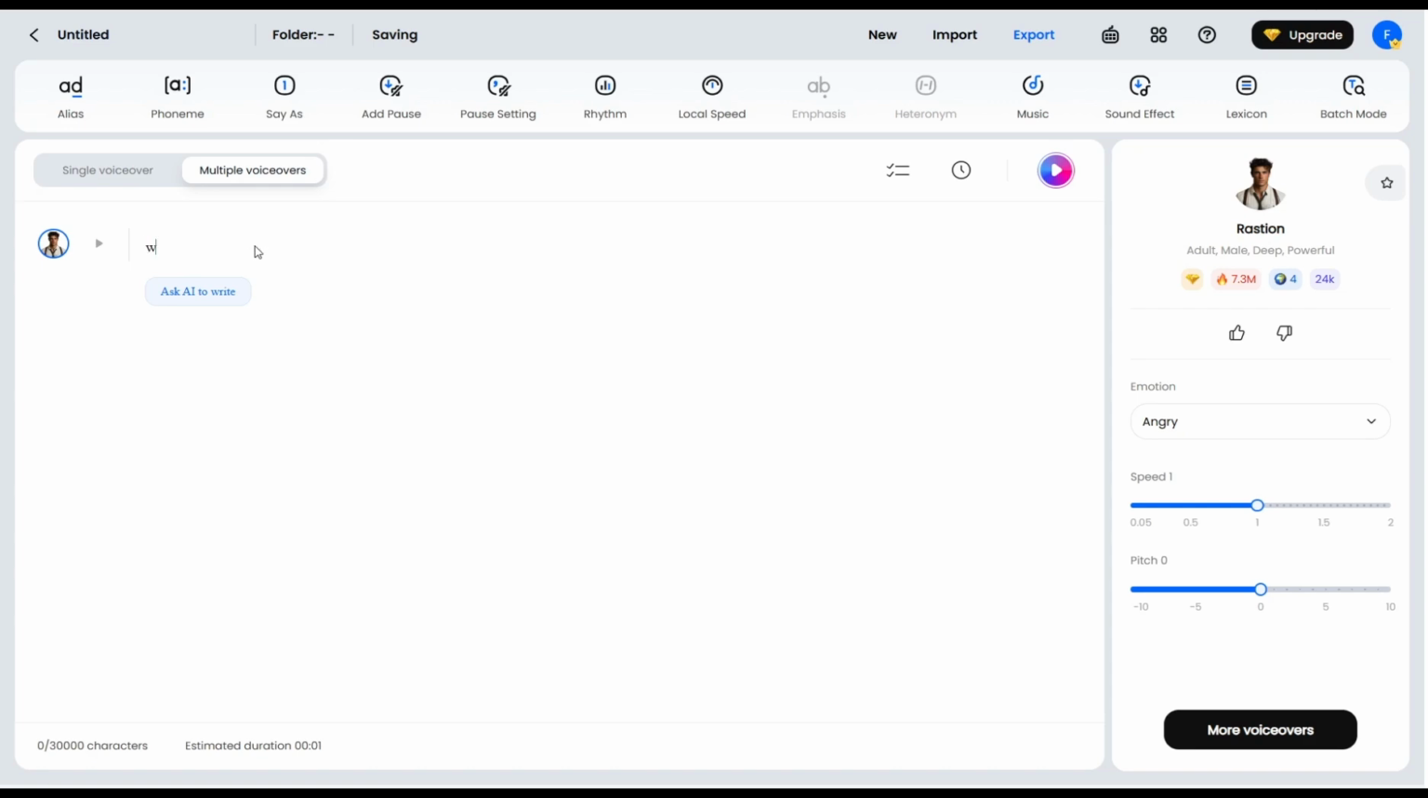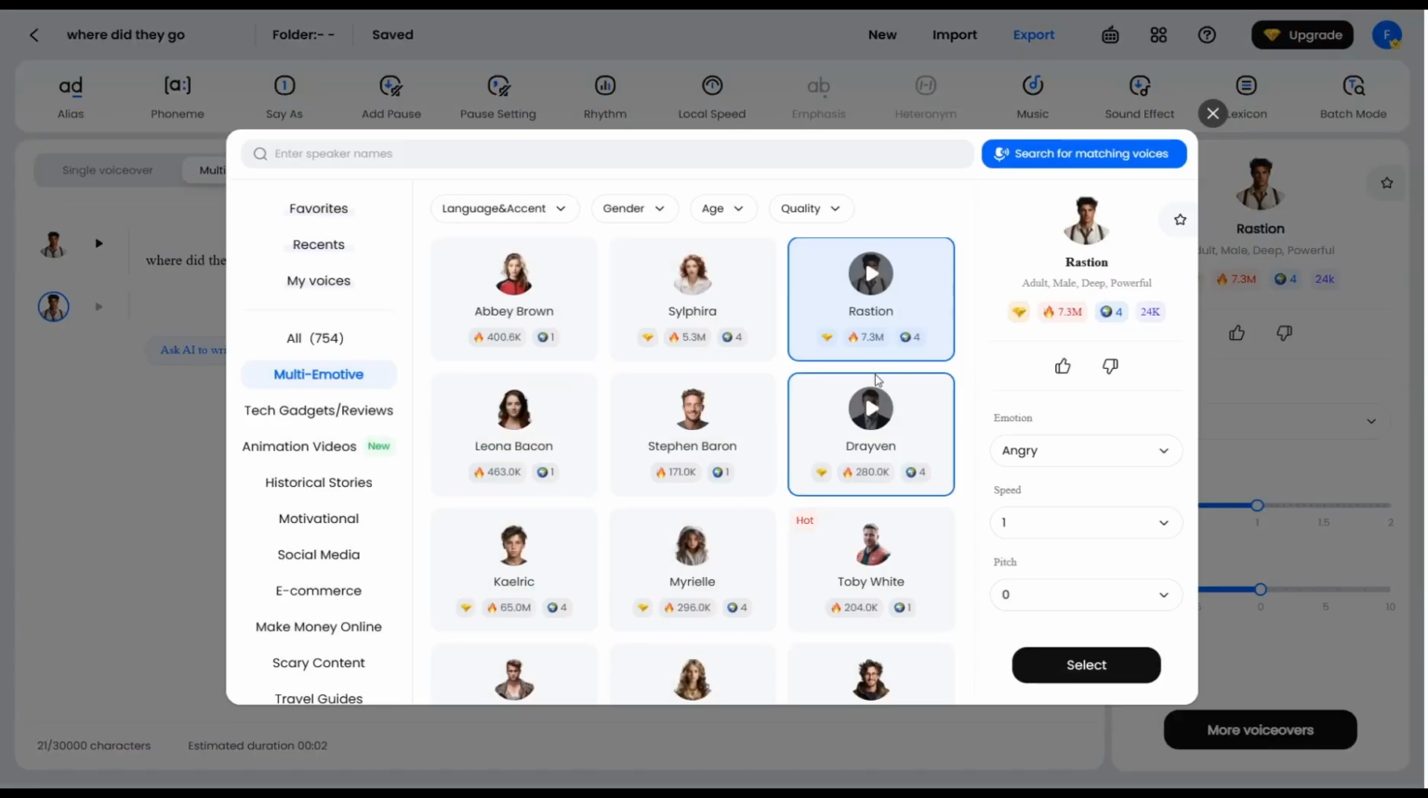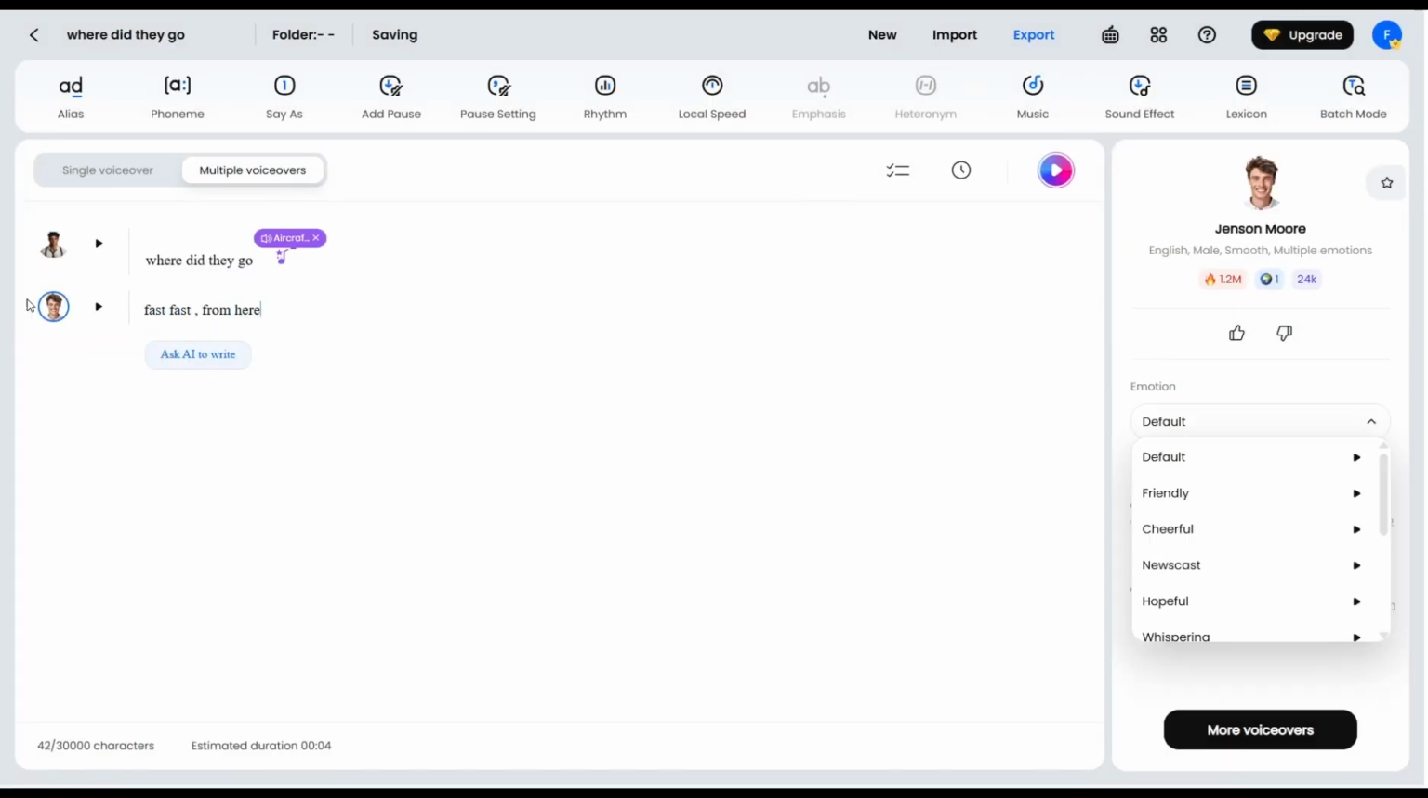Never mind. Plus adjust emotion, speed, add pauses, sound effects, and more. Check out this voice I created with it.